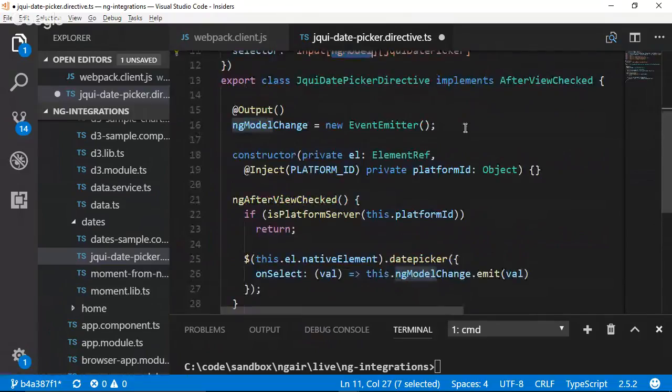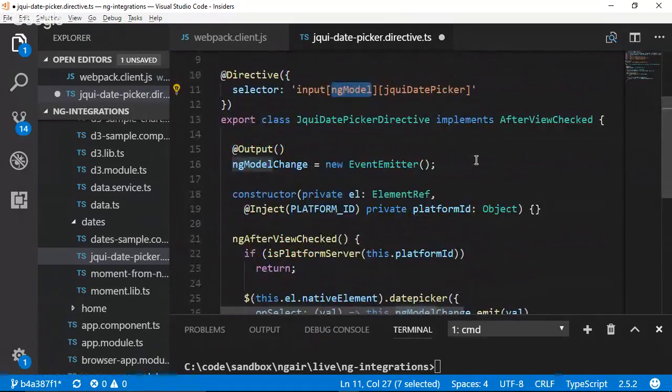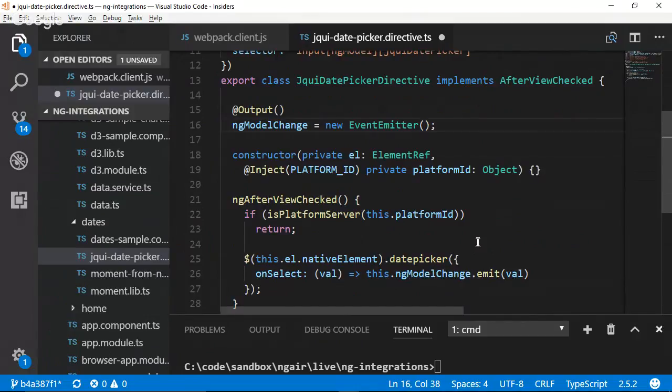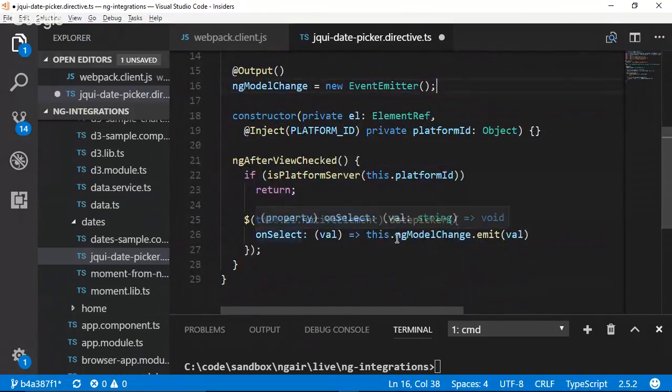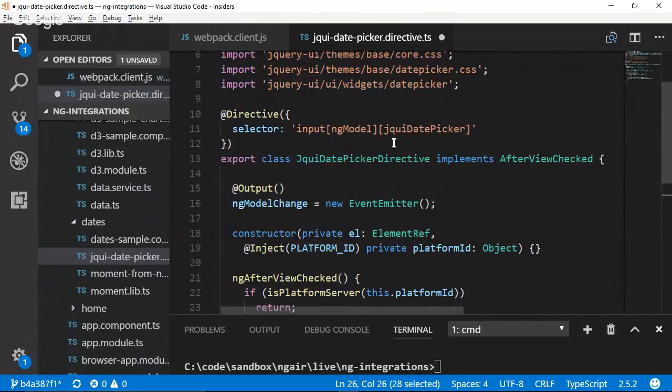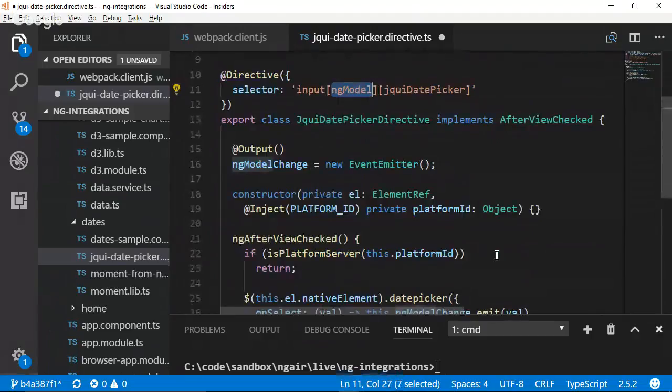So this is one thing that I learned that was kind of cool. If you have a directive or a component that is doing things outside of the change detection and you want to bring that back into the ngModel change detection, you can just specify an output event emitter called ngModelChange, and then whenever things change, you can just emit that value and it will bind it back into the ngModel. So that was pretty cool.